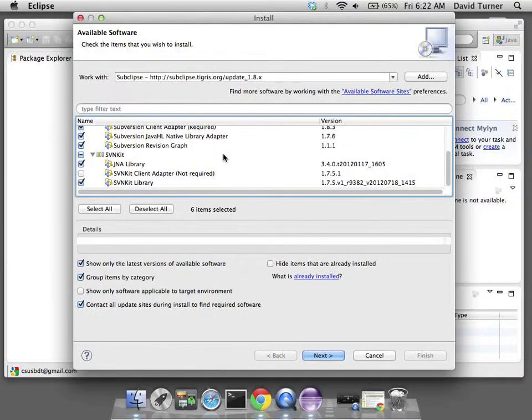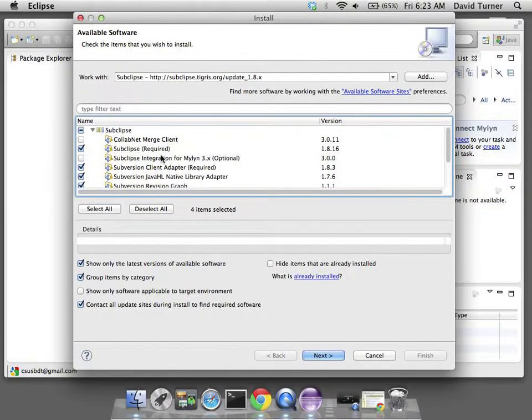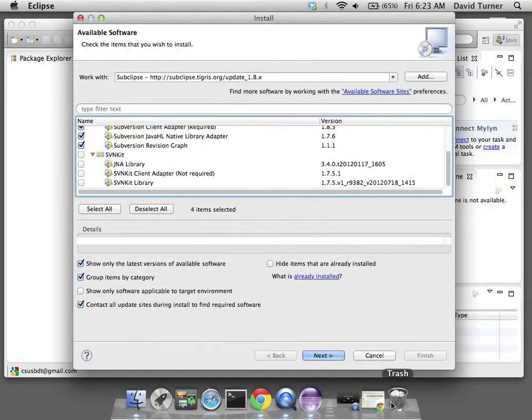Well, once again, I don't know exactly if those are in fact needed. So I'm just going to try that. SVNKit, maybe neither of those. Maybe I'll leave those out. I can add those in later. I'll try it like that.